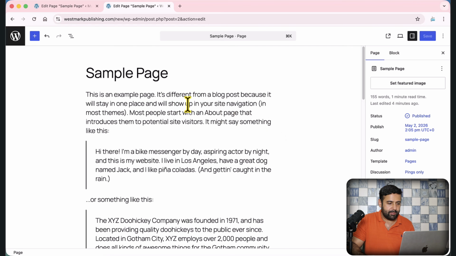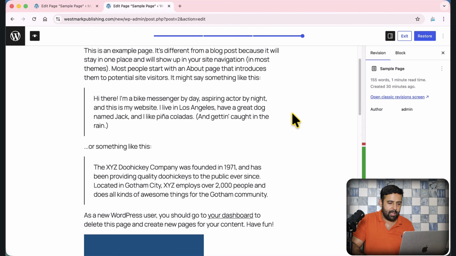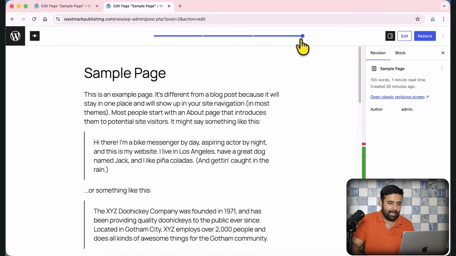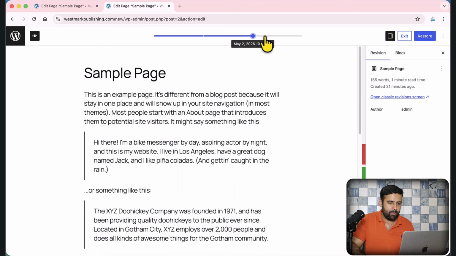Okay, so this is WordPress 7.0 and this is WordPress 6.9. And if you check WordPress 7.0 revisions, under page, we have this revision showing up. If I click on that, you can see that now we have revisions showing up in a graphical way. So I can just go back to the previous version and restore it just by clicking on this button.